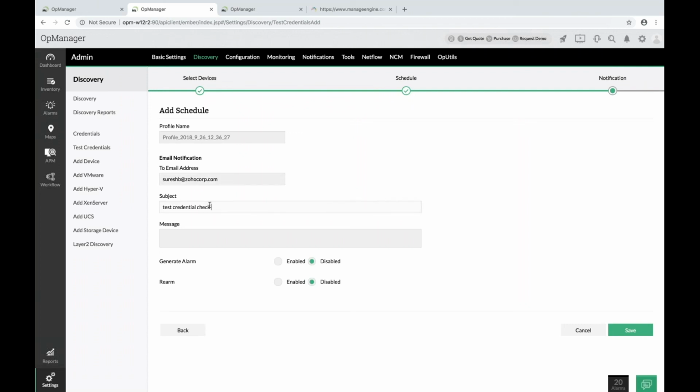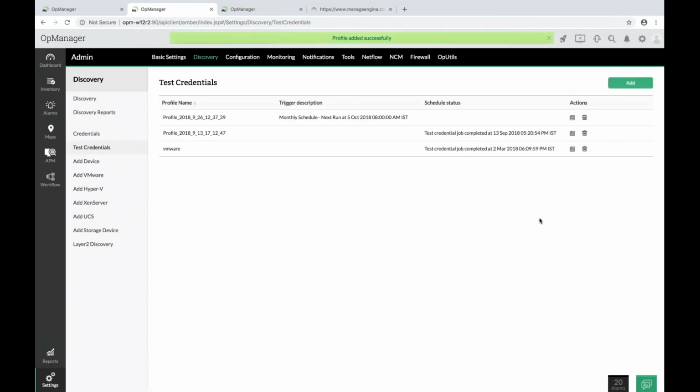Test credential check for Windows servers. So I can generate an alarm and save it, so that it will run on a schedule. It will check the credentials for all the Windows servers, and whenever it fails, it is going to generate an alarm for me.